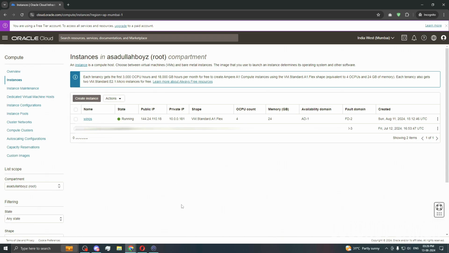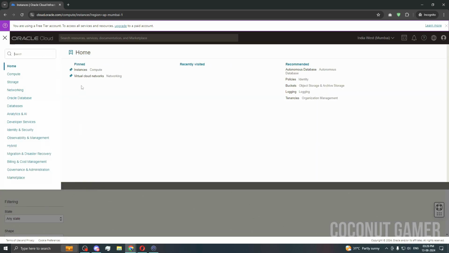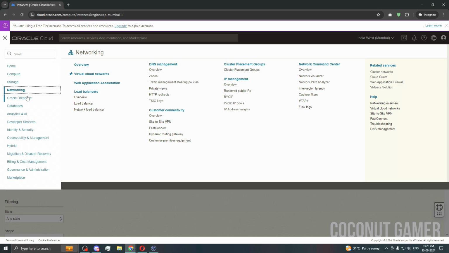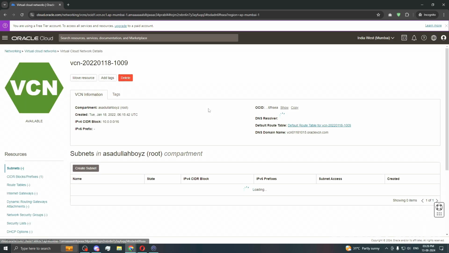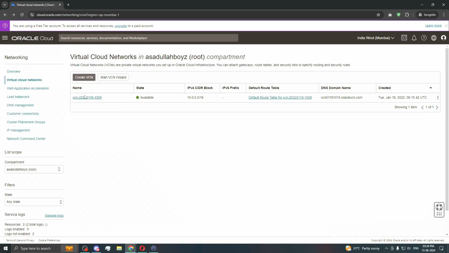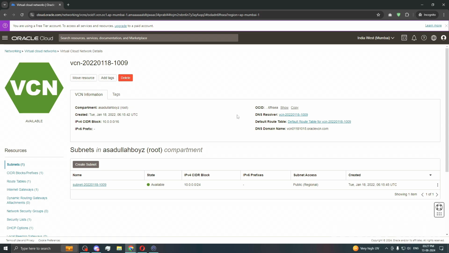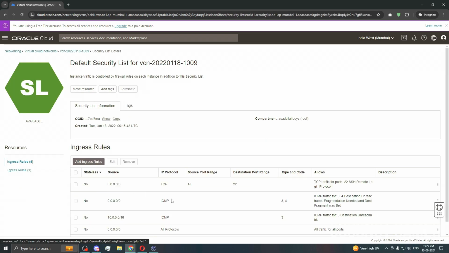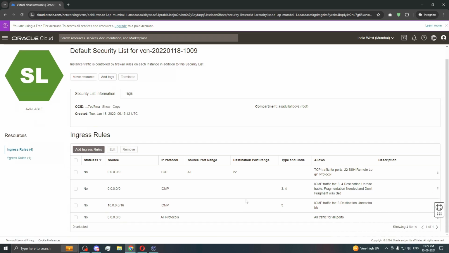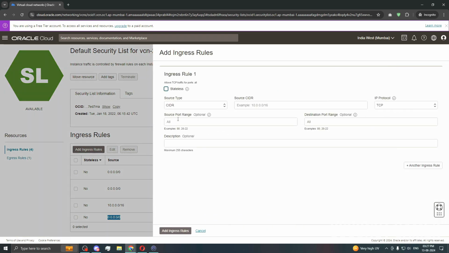So first things first. You need to come to the three dots over here. Then go to network, and then go to virtual cloud network. Come to this one, which is already created for you over here. So VCN, and then come to subnet, and then come to this default security list. I have already created a default protocol, so here it is. You can add it also, no issues. Just go and add.